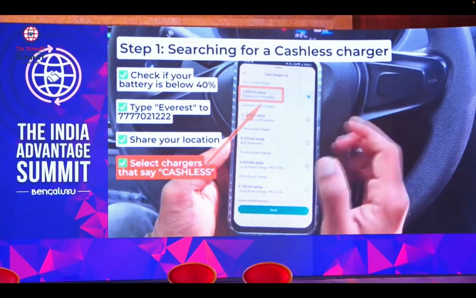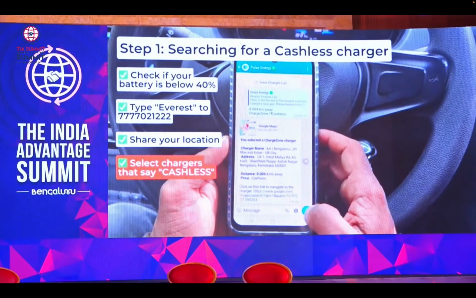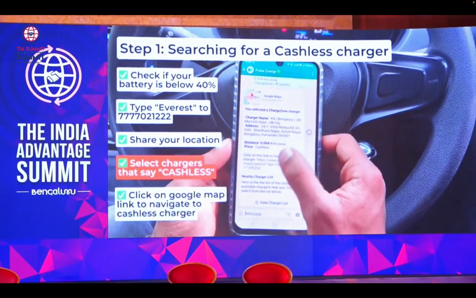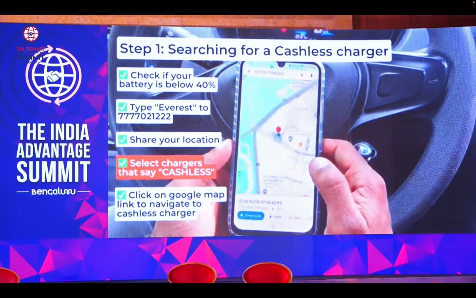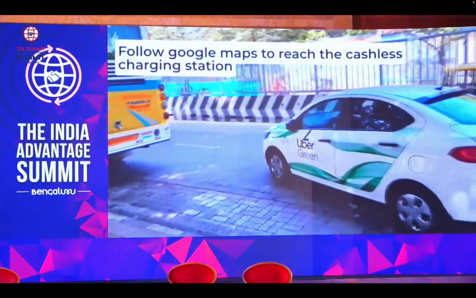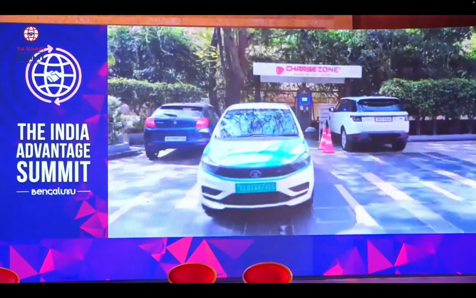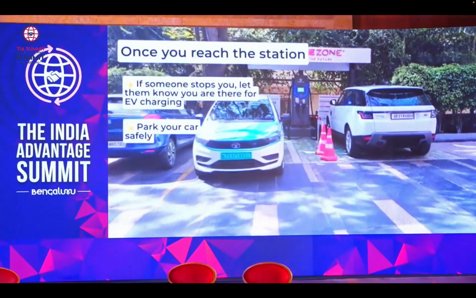Now, why I said cashless and why it's highlighted: before us, these drivers used to pay at the charging stations out of their own pocket. Now, since it's an open network, we help orchestrate it. We collect the money from the fleet operator directly. Drivers don't need to pay. So now they've got the Google Map location, and they've gone to the station.